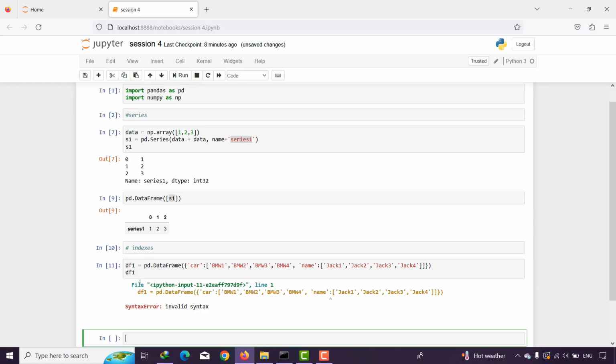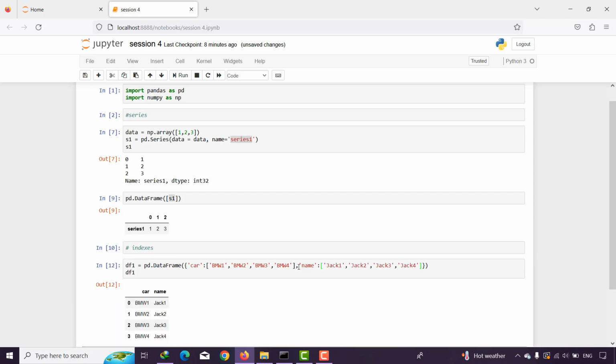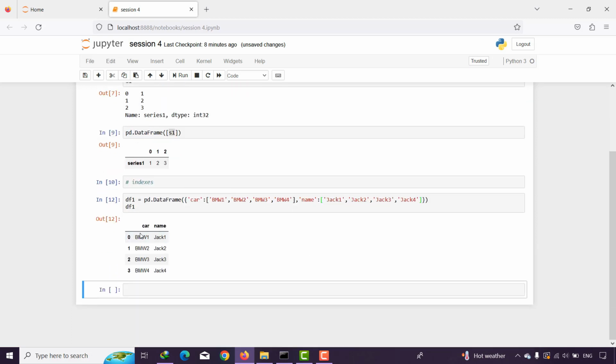Let's print df1. There is a syntax error here. We write the other columns into first columns actually. Okay, car and the name for the first and the second column, and as you can see, BMW to BMW4 and jag1 to jag4 is located in the correct position.